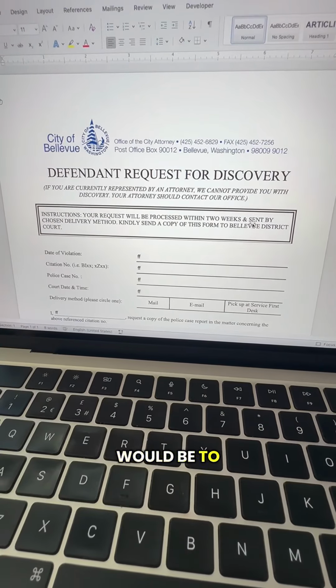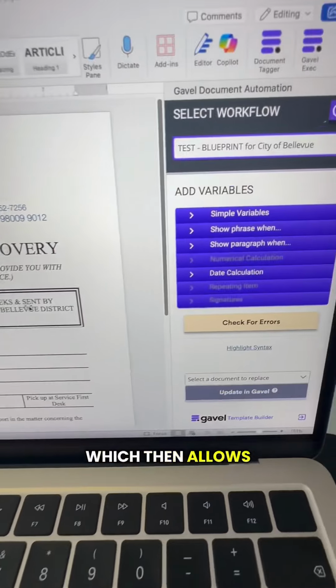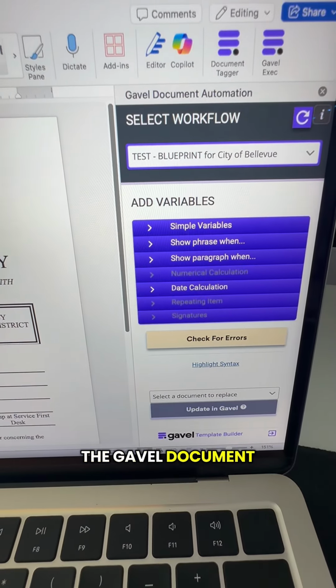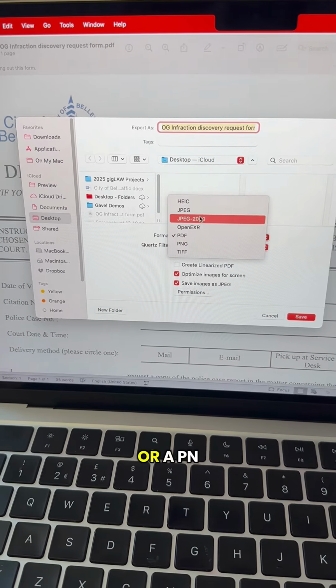Another option though would be to take that PDF and turn it into a Word document, which then allows us to utilize the Cavill document tagger. I'm going to export this and make it a JPEG or a PNG.